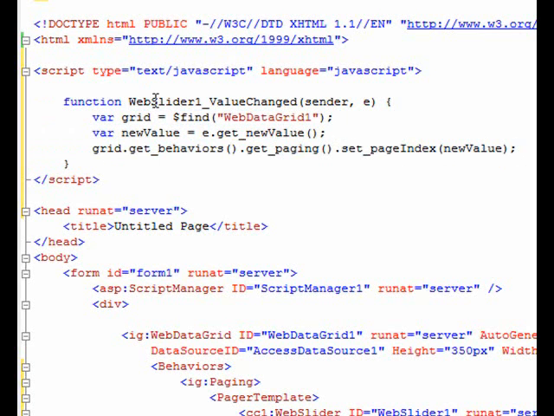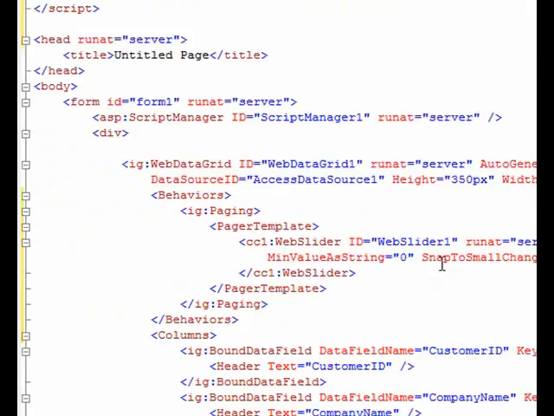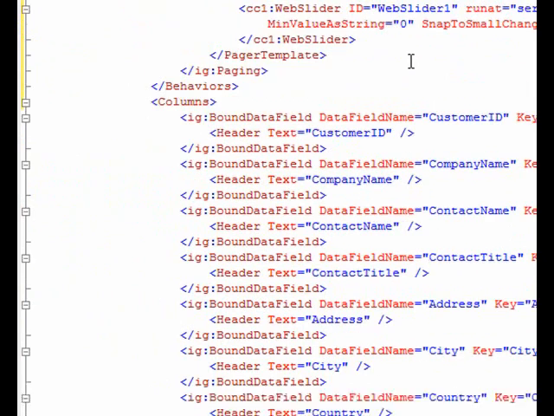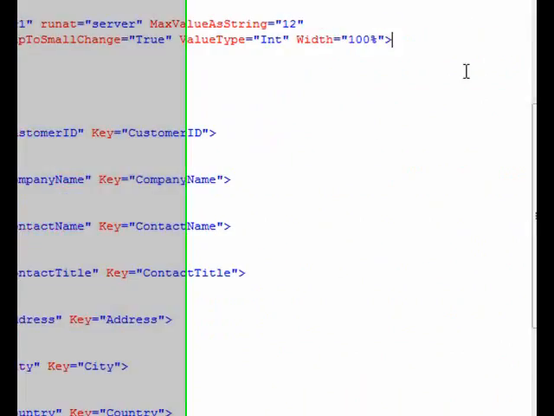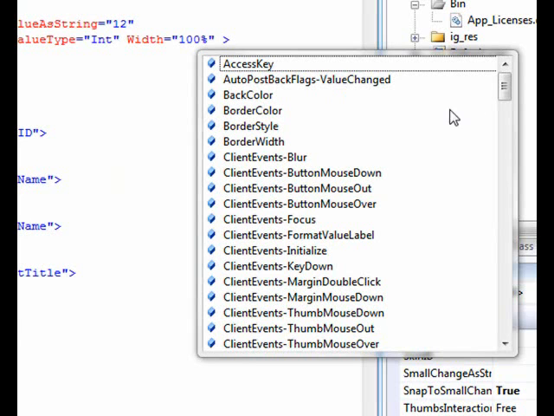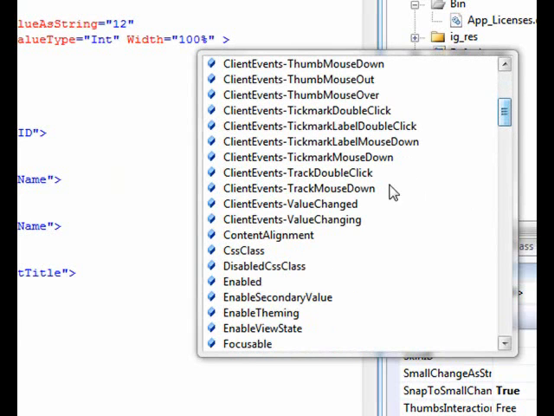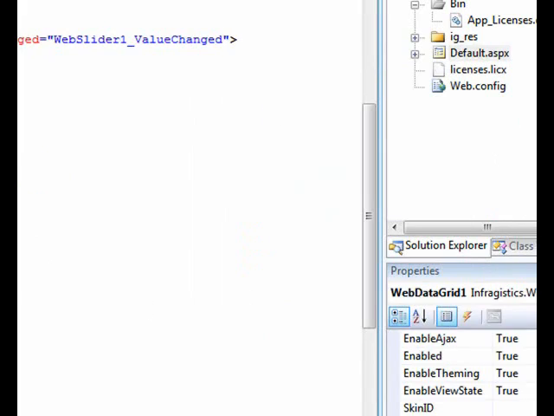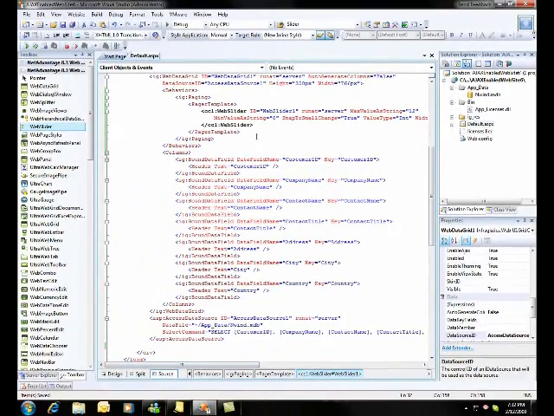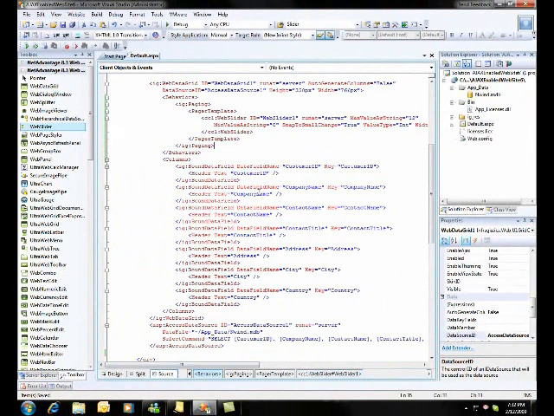That's it. So I'll just take the name of this function and go to the template, and here it is. We have the web slider template here, and inside that I have all the client side events. In the client events we wanted the value changed event, so I just set value changed event equal to the function that I want to fire. I think everything is good enough. This is all we really need to do.